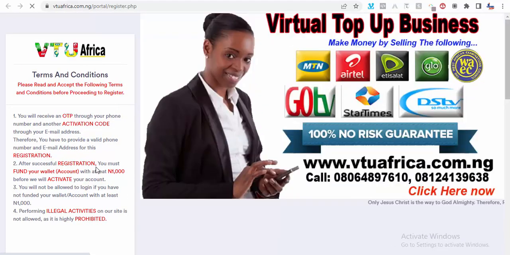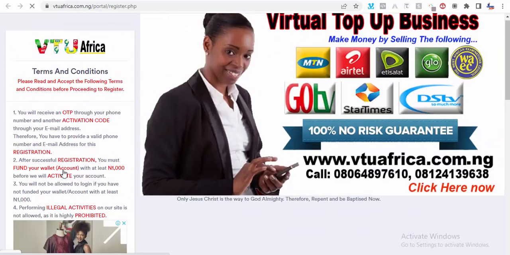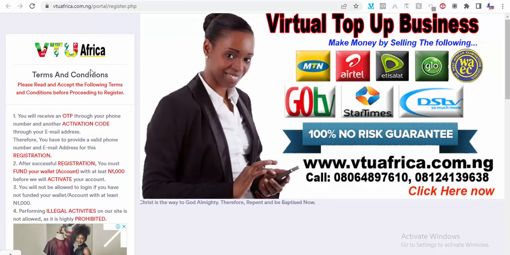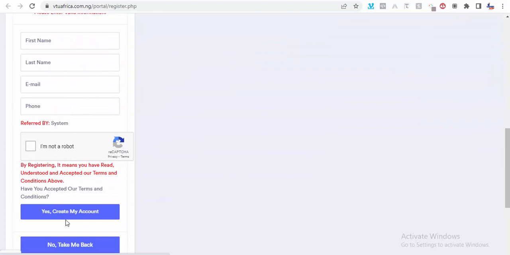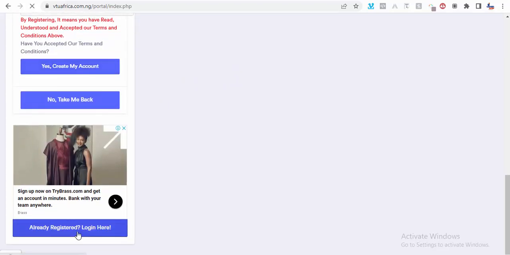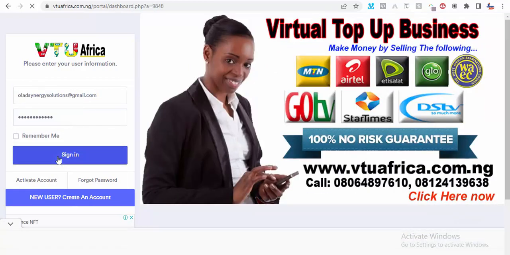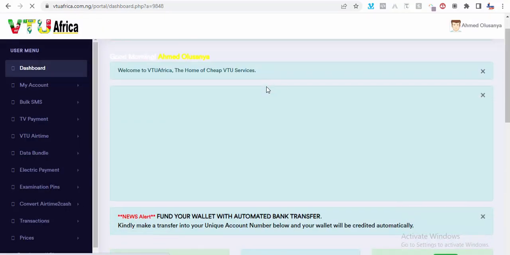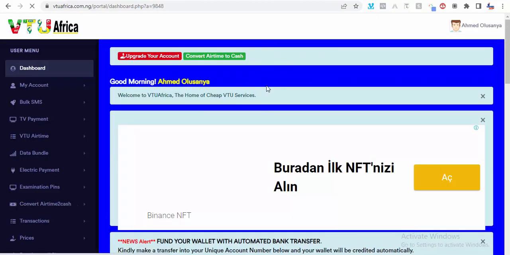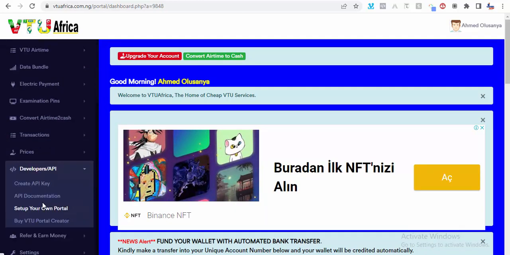You can just call any of these numbers, and they have a fast customer support service. Like me, I've registered, so I'm going to log in to my account and sign in. And this is my account here. What you need to do here is come to developers API and create an API key.